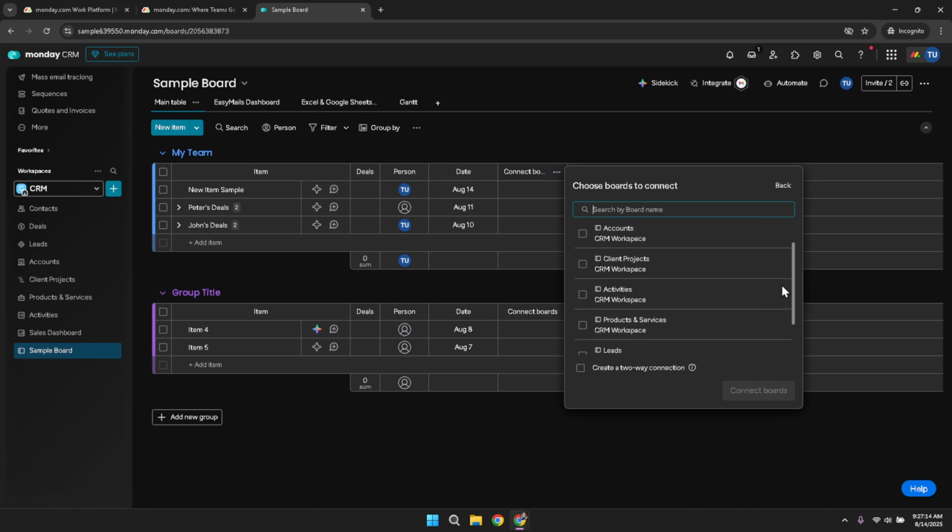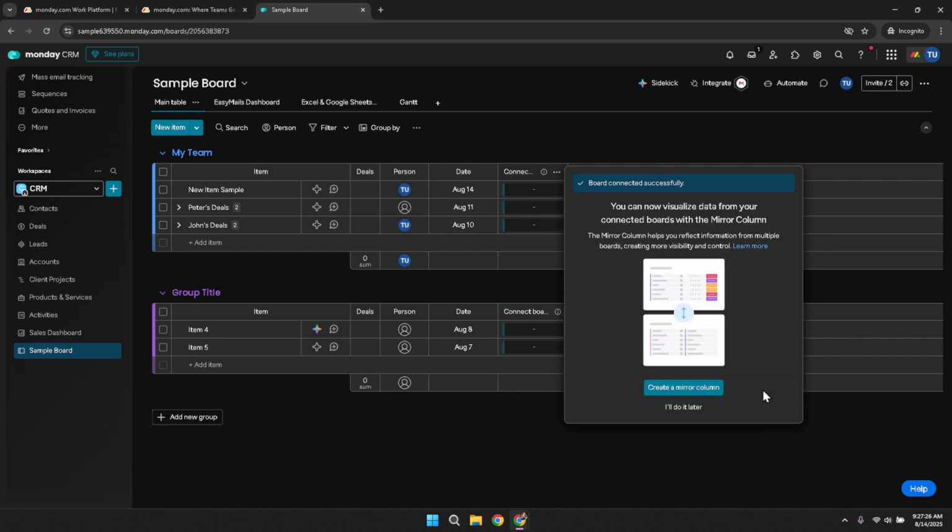Next, you'll notice an option that says Create a two-way connection. Check this box because it allows for dynamic updates not just from high-level to low-level boards, but vice versa as well. This two-way communication streamlines updates, reducing the manual transfer of information and minimizing errors. Finally, wrap up by clicking on Connect Boards. Don't worry if it takes a moment. This is just the system finalizing the link between boards.